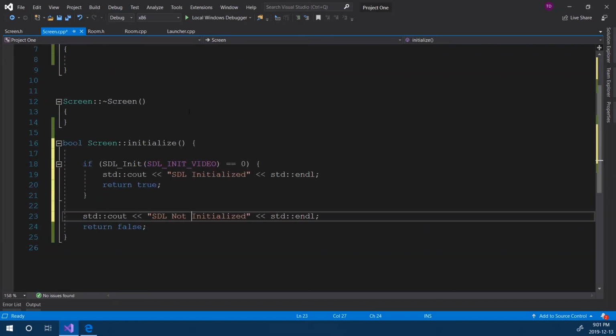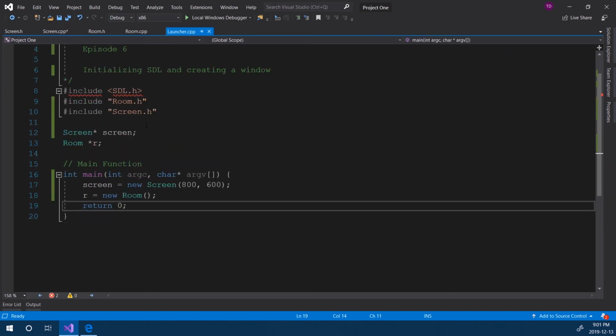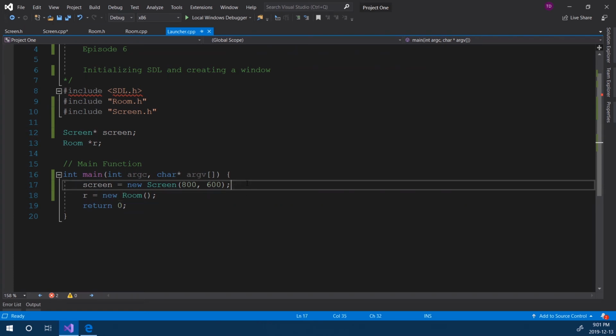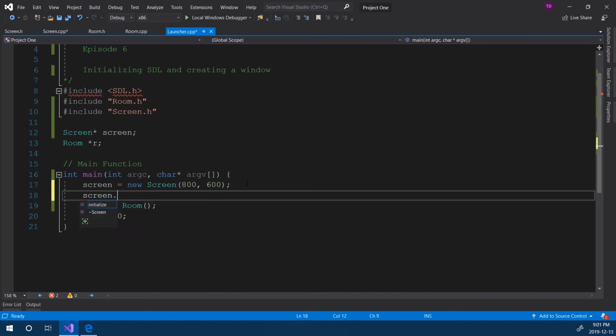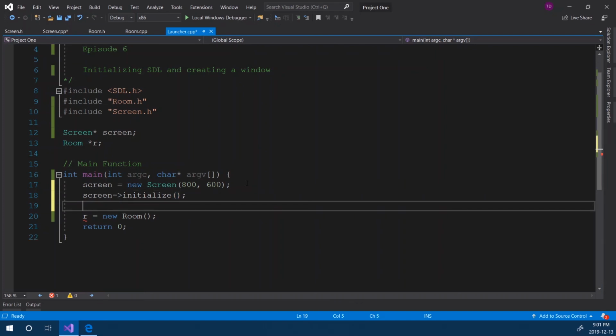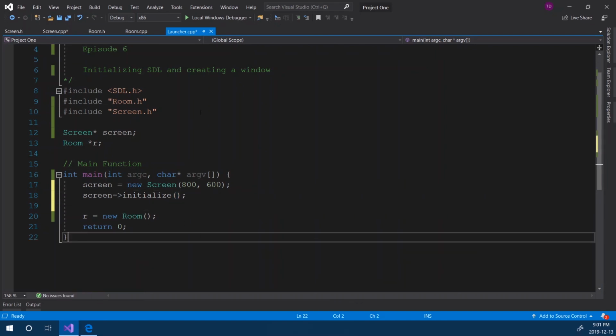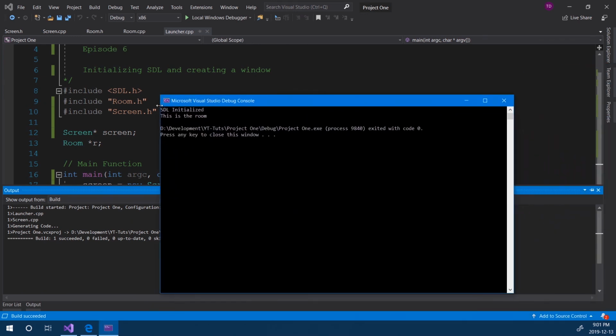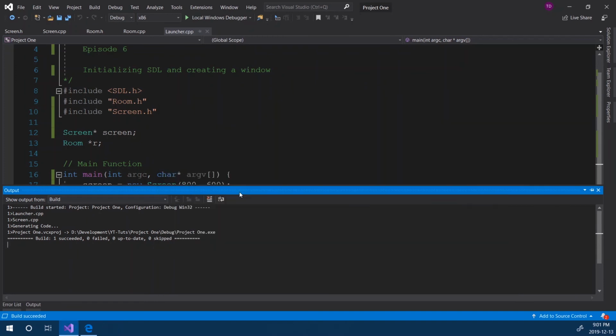Alright. Well, we need to call this function from our main function, so let's go do that. Under here, let's go screen dot initialize, open and close brackets. There we go. Perfect. Let's run this. Control F5, and SDL initialized. This is a room. Voila, it worked.